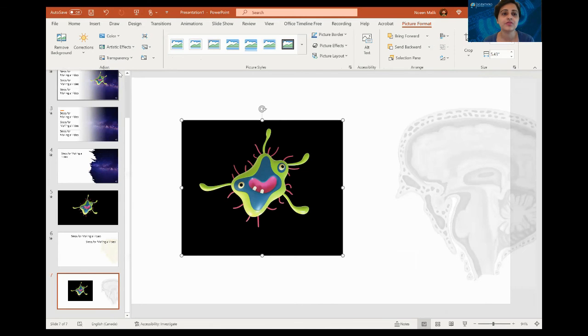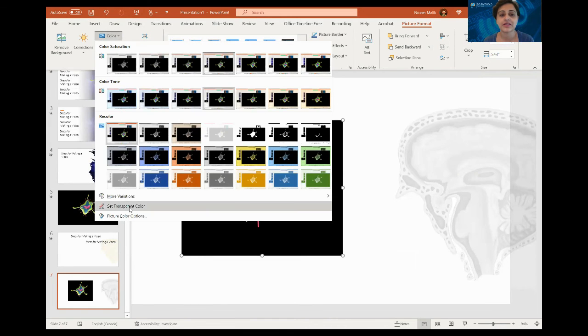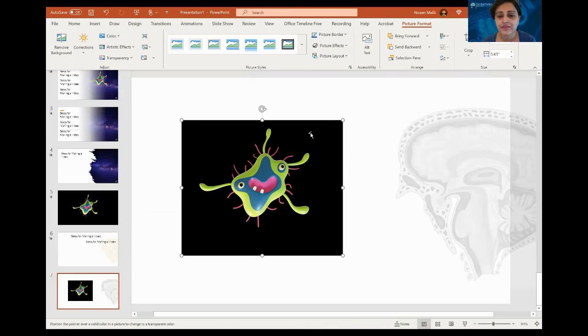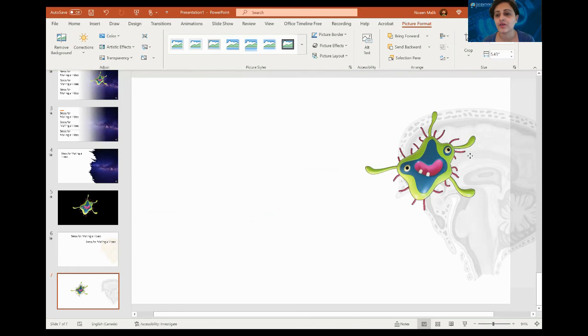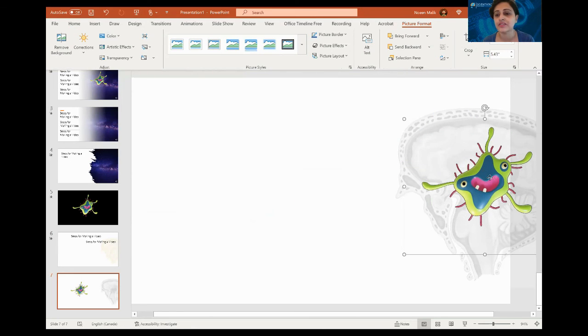So what you will do, you will go again to the color option, and you could say set transparency color. You click this, and it will say where you want to have transparency. You see where my mouse is going? You can click on the black color, and you see all background is gone. And now it is again transparent, but it is now as a picture.